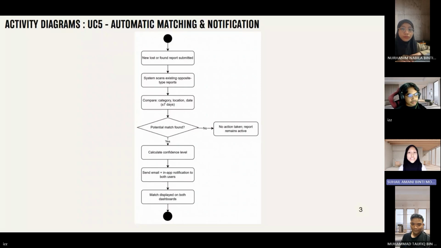Alright, for this slide, I will explain the activity diagram for automatic matching and notification, which is UC5. The process starts when a new lost or found report is submitted by a user. Next, the system automatically scans existing reports of the opposite type. For example, if someone reports a lost item, the system will check all found item reports.